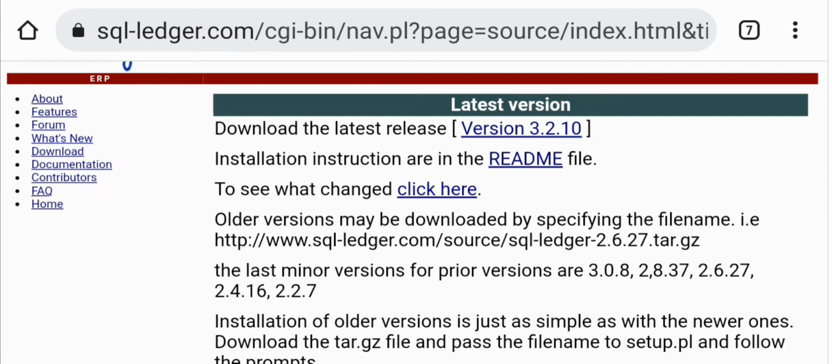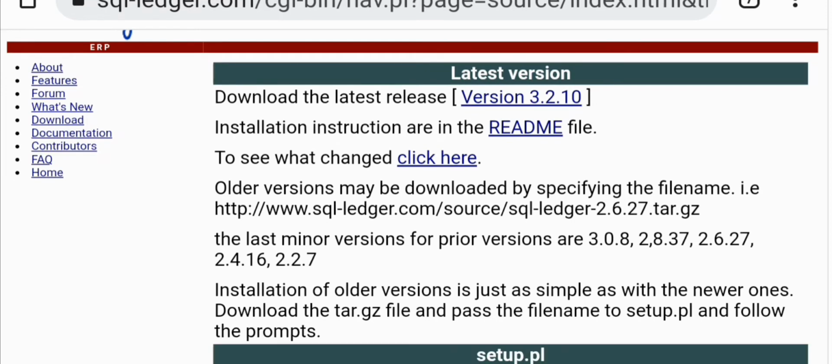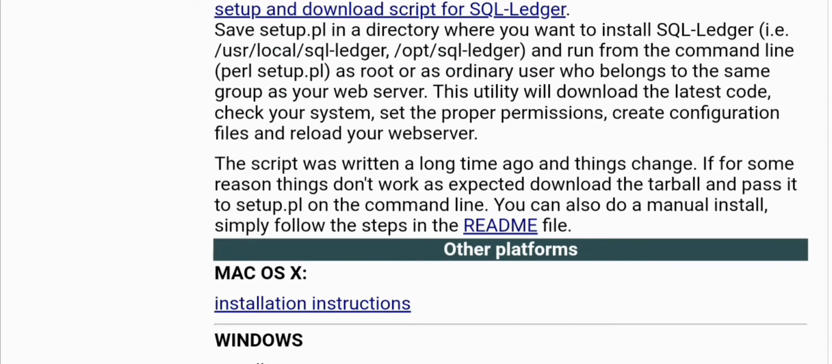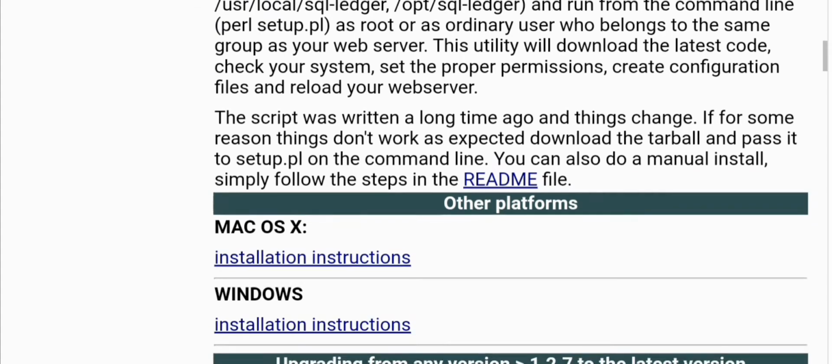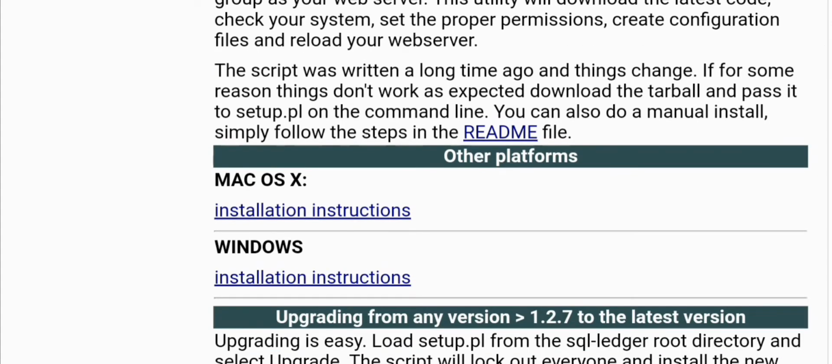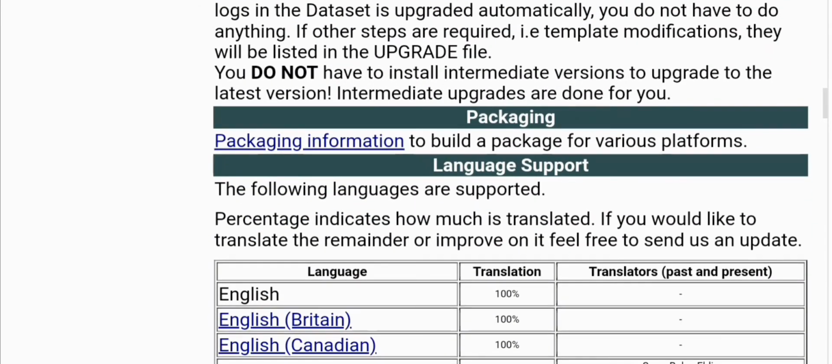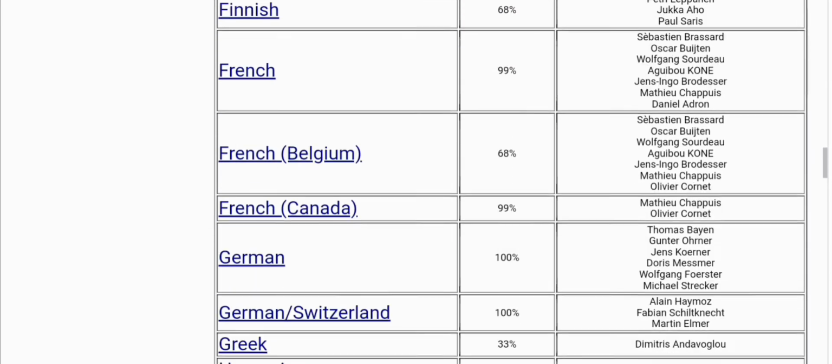If you want installation instructions, you click on this readme file, and you will get instructions as to how to install it. There is this setup.pl file that you could click on, and it will install the software directly for you. There are instructions for installing on Mac, installing on Windows, and so on and so forth.